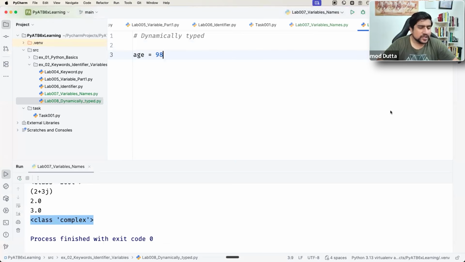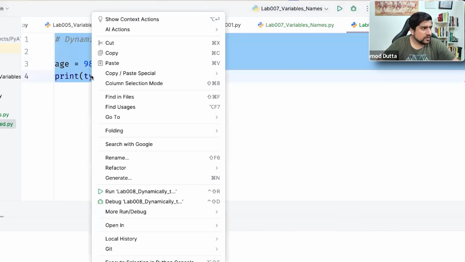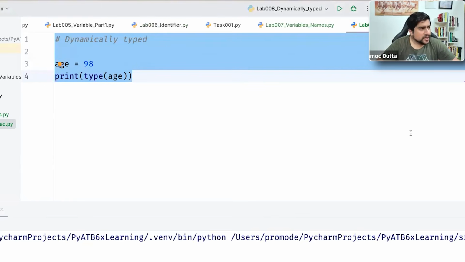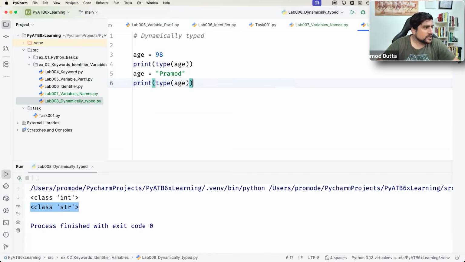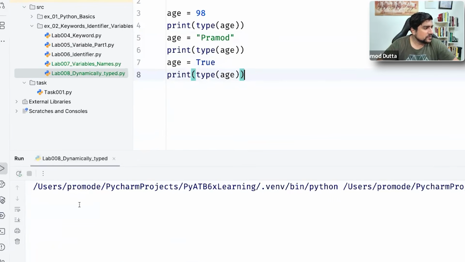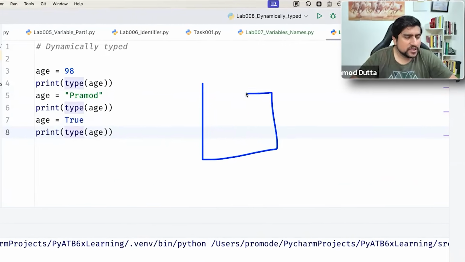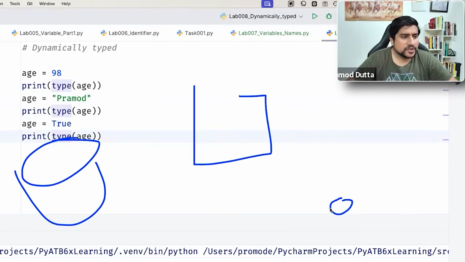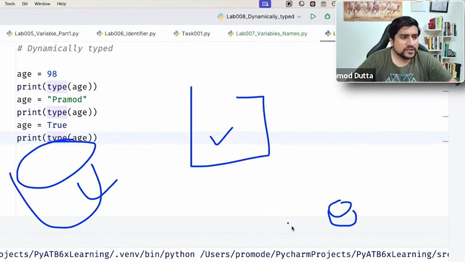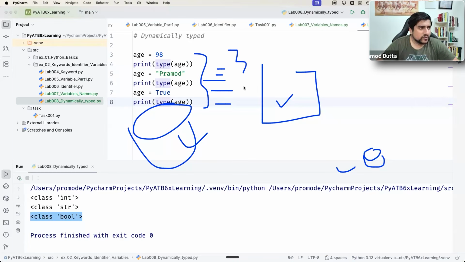Python says that if you say age is equal to 98, what is the data type for this, everyone? Integer. I can change the data type immediately. Later it will become str. I can change it further also. If I change it further, now what will happen? It will be boolean. So dynamically typed basically means that sometimes this is an integer container, then it becomes a string container, then it becomes a boolean container. The type of container changes at runtime, line by line.